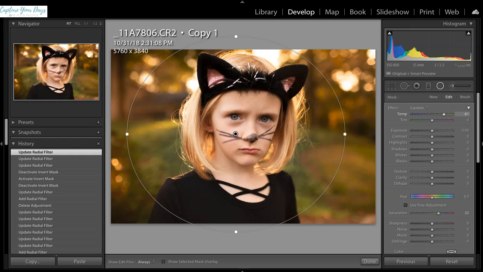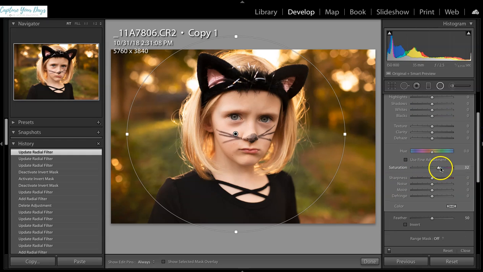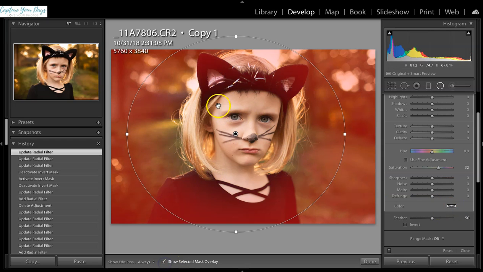I just increased the temperature, I increased the saturation, and again, if I wanted to, I could add even a little more orange here in the color. I just want to make sure that it's not really getting too much on her skin or hair.